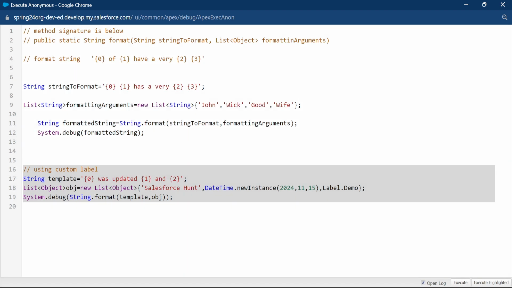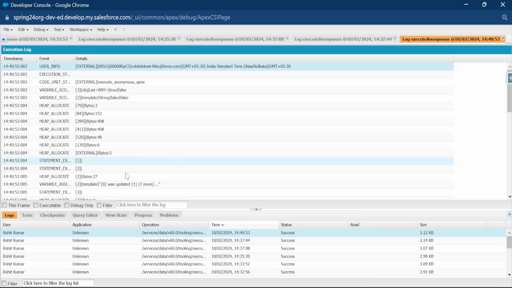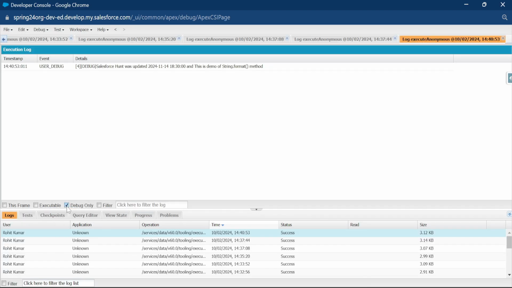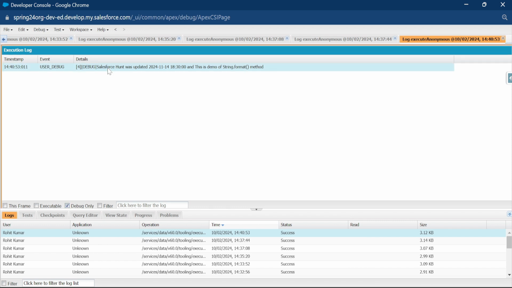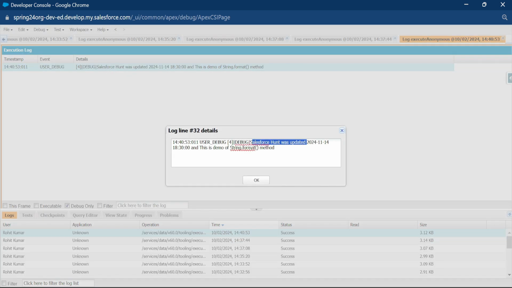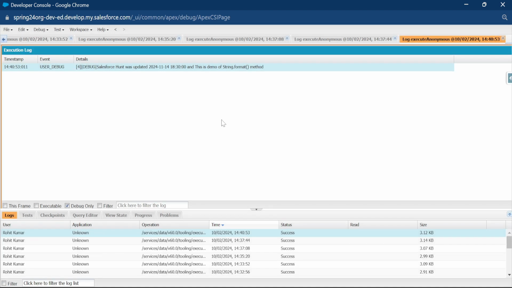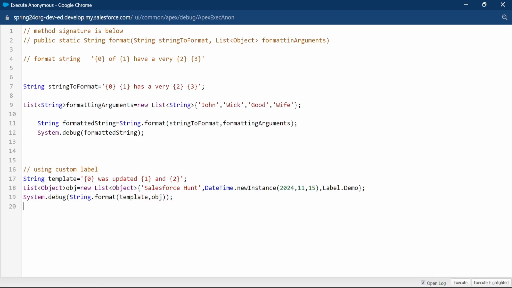Once you click on execute highlighted, it opens the developer log. So here you can see the developer log. Let me click on debug only, and finally you can see the final output. Salesforce hunt was updated this time, and this is the time and date, right? And this is the demo of the string.format method. Please observe, these are hard coded values, but this is coming from a custom label, you can see. So once you come here in the code, you can easily understand the purpose of string.format.